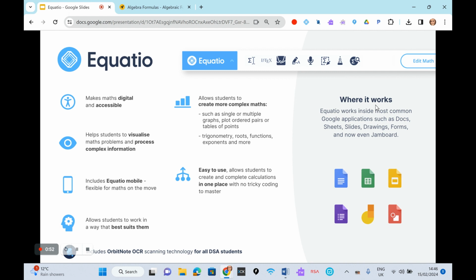Today I'm going to be demoing on Windows. However, Equatio works across lots of different platforms, including Google, Windows, and Mac. It also integrates seamlessly with many popular learning management systems. And even more news, DSA Equatio licenses now also include access to OrbitNote for help making those PDFs interactive and accessible for all. So without further delay, let's jump in and have a look at it in action.